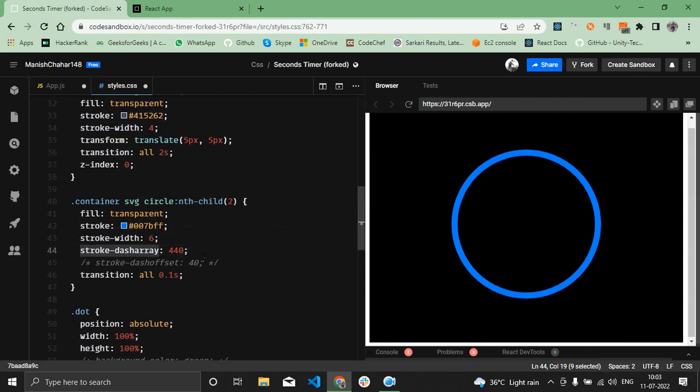Now the biggest role in creating this loader is played by these two properties, stroke-dasharray and stroke-dashoffset. So you need to understand both of these. Let's first understand what stroke-dasharray does. If I hover over this property, you can see it controls the pattern of dashes and gaps used to stroke a path. So this basically controls the pattern of dashes and gaps.